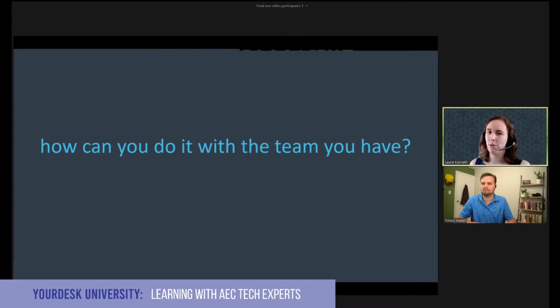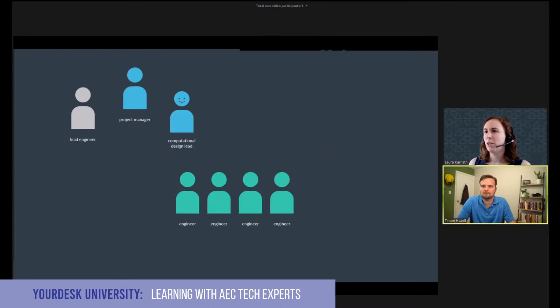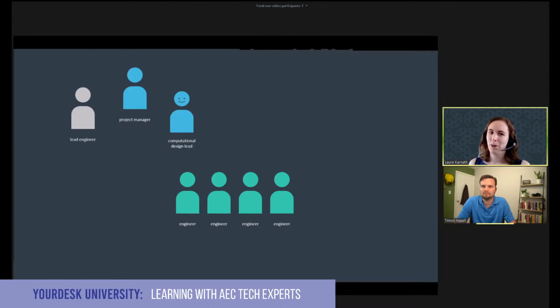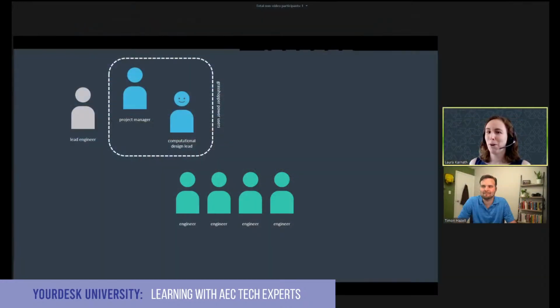So I'm going to talk first about one of the teams that I worked with on this. So this is my team as we started the project. That's me with the happy face. I'm the computational design lead, and these are the people on our team for this project who were our Grasshopper power users. It was me and it was the project manager.